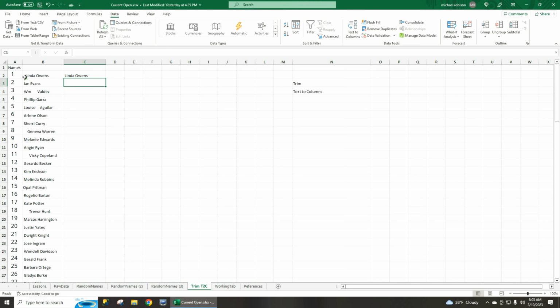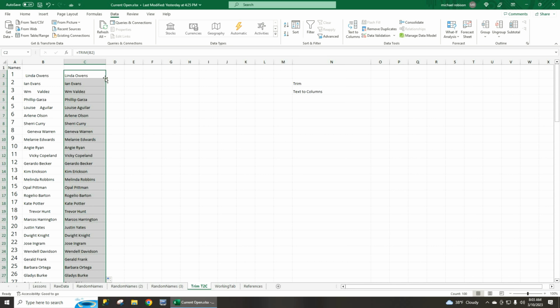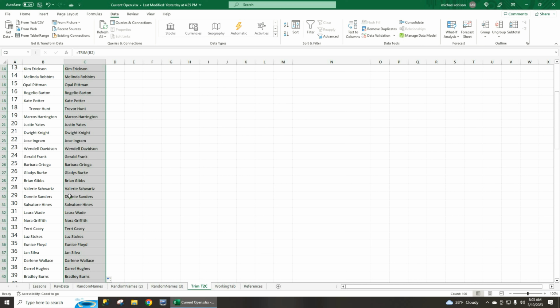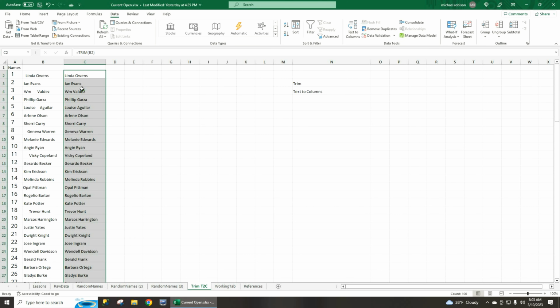As you can see, it removed the leading space on Linda. So now you highlight the cell, you get the green box with the square, hover over the square till you get the black cross, double click, and it'll run all the way down. And if you notice, it took out the extra spaces between WM Valdez, it took out the leading spaces on Geneva, it took out the leading ones on Vicky, and then where's Opal at on here? I know she was on, there she is. And it retained hers exactly how it was. There was no issues there, so it didn't make any changes.